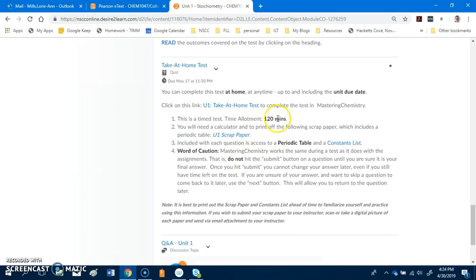The take-it-home test is a 120-minute test. There is scrap paper. You can click on the Unit 1 scrap paper. It provides you with places to do pen and paper answers on, and if you want to submit that to your instructor after the test so that they can have a look at your answers, you can do that via email. You will have a periodic table available and a constants list.